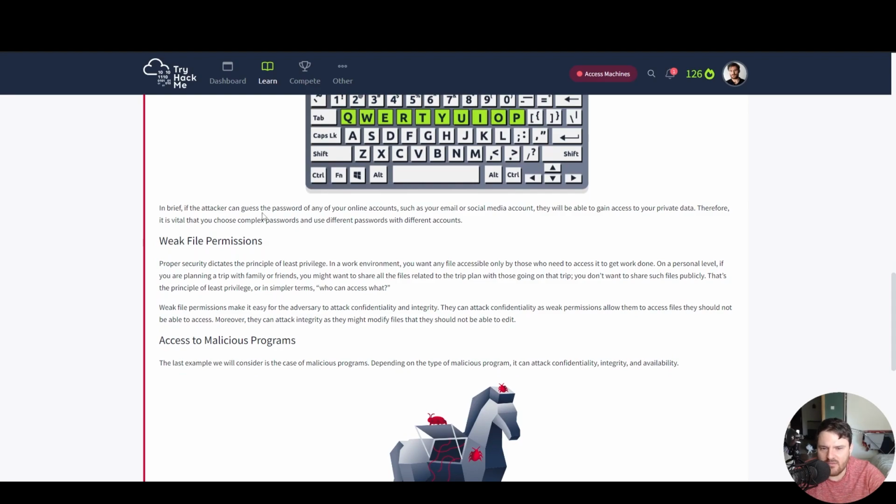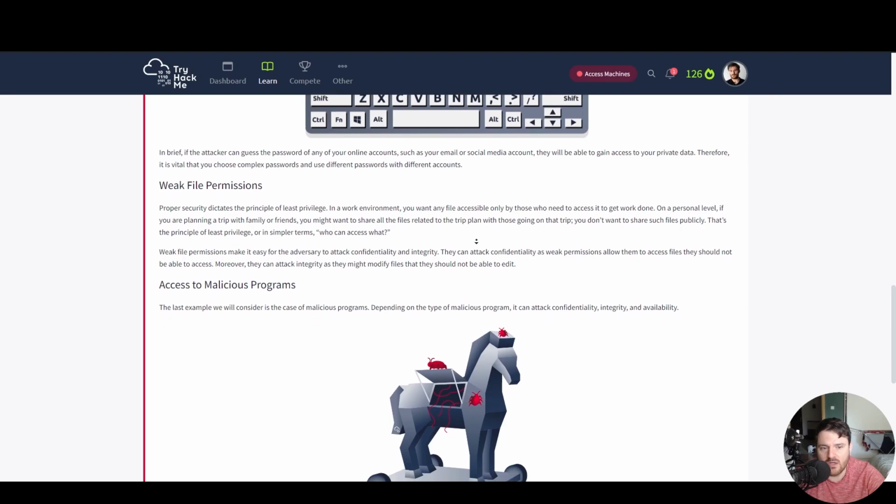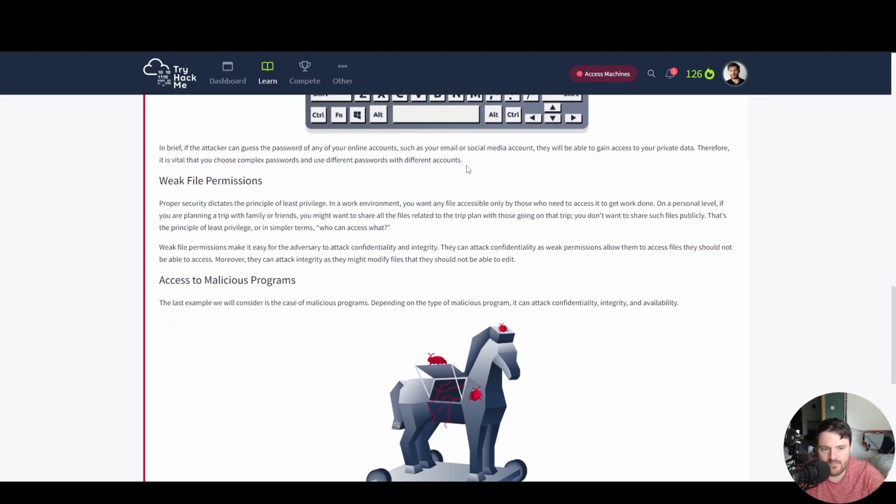In brief, if the attacker can guess the password of any of your online accounts, such as email or social media accounts, they will be able to gain access to your private data. Therefore, it is vital that you choose complex passwords and use different passwords with different accounts.